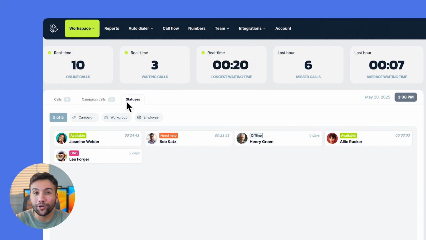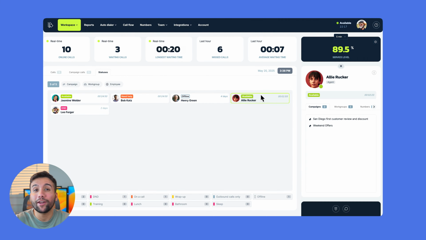To narrow down your search, you can filter by campaign or group or employee to get the data you need. On top of that, you can also see the agent's details in the right section, the campaigns they work on, their work groups, and their numbers. It's also possible to change the agent's status by clicking on the current status here. One more important detail, the 3-dot menu allows supervisors to view the agent's reports, supervise them in real time, or open their profile.